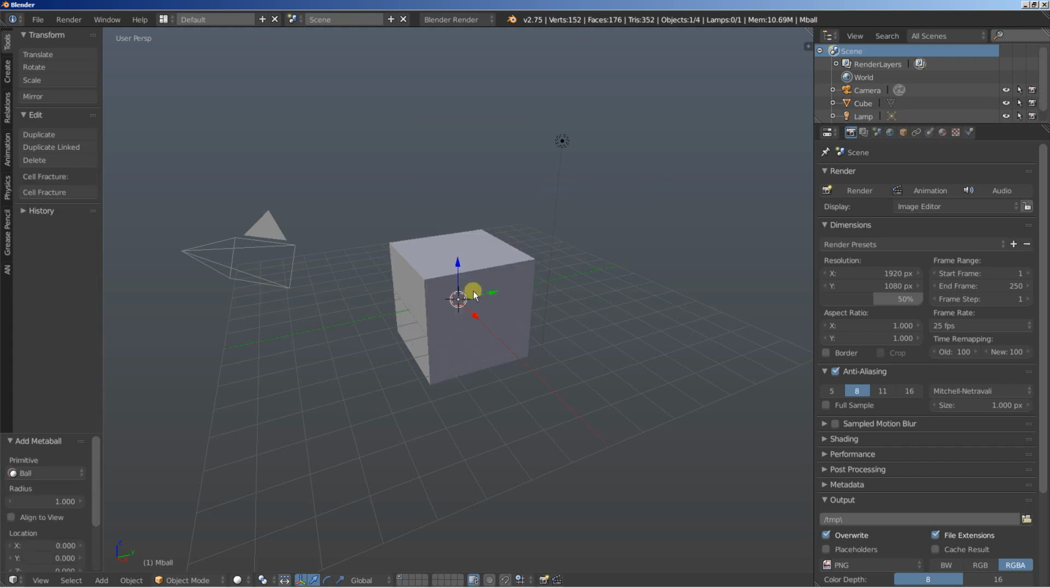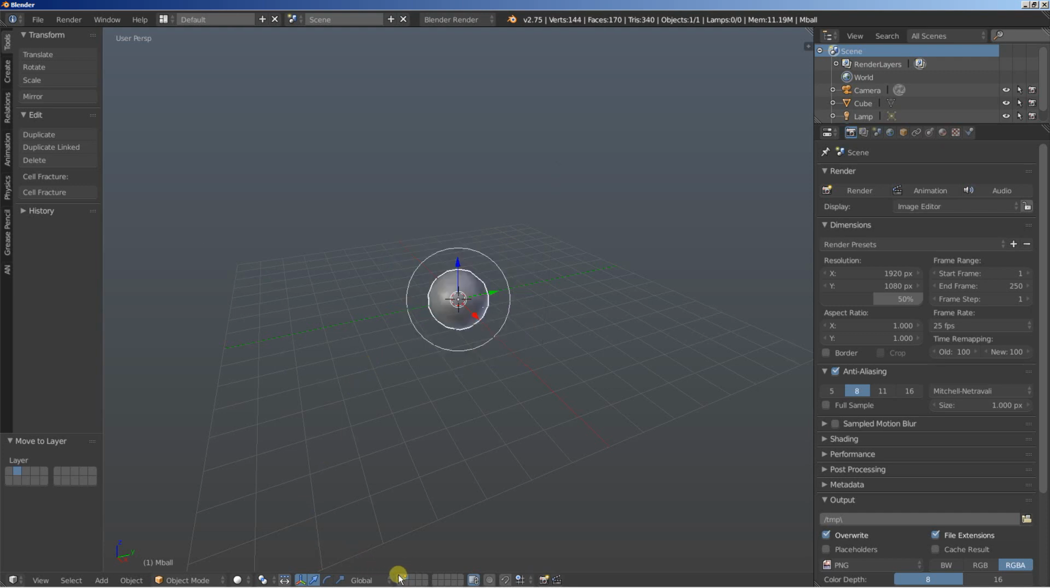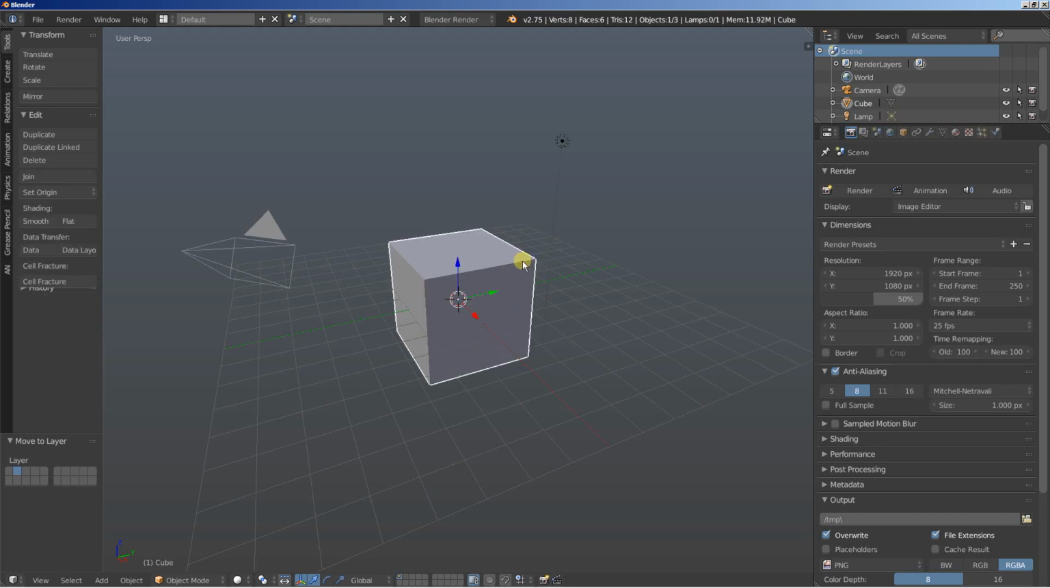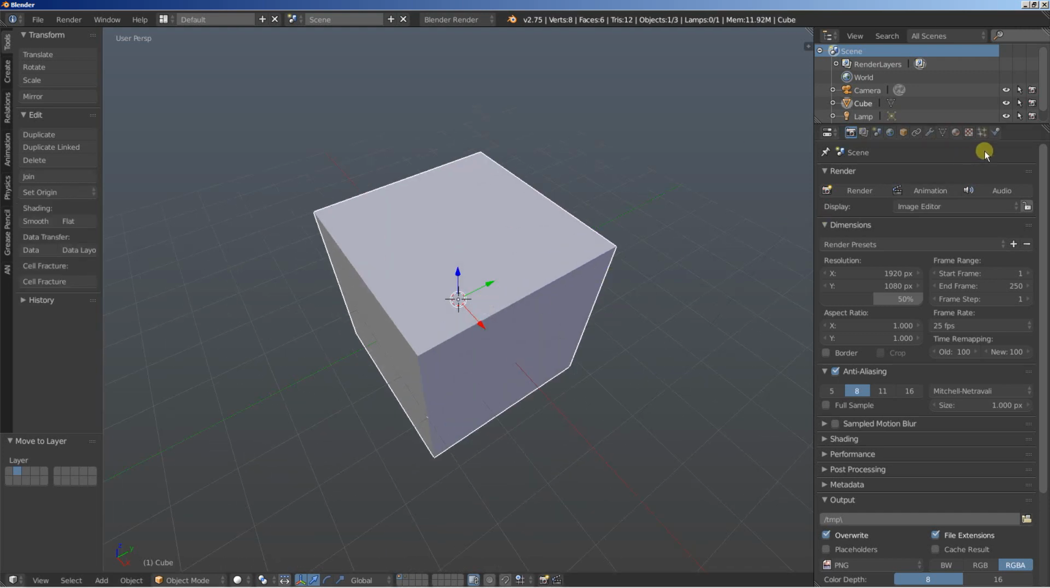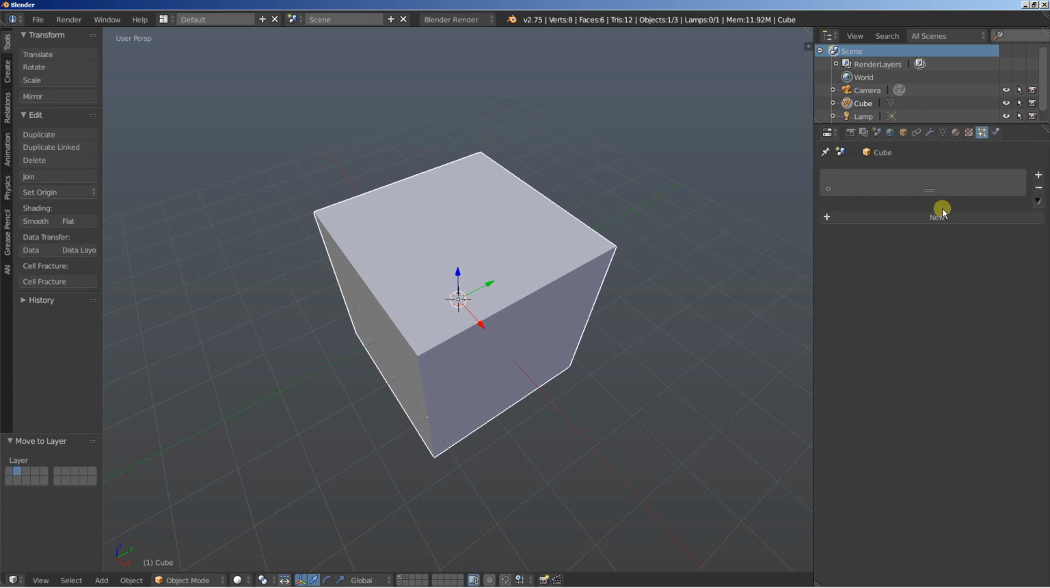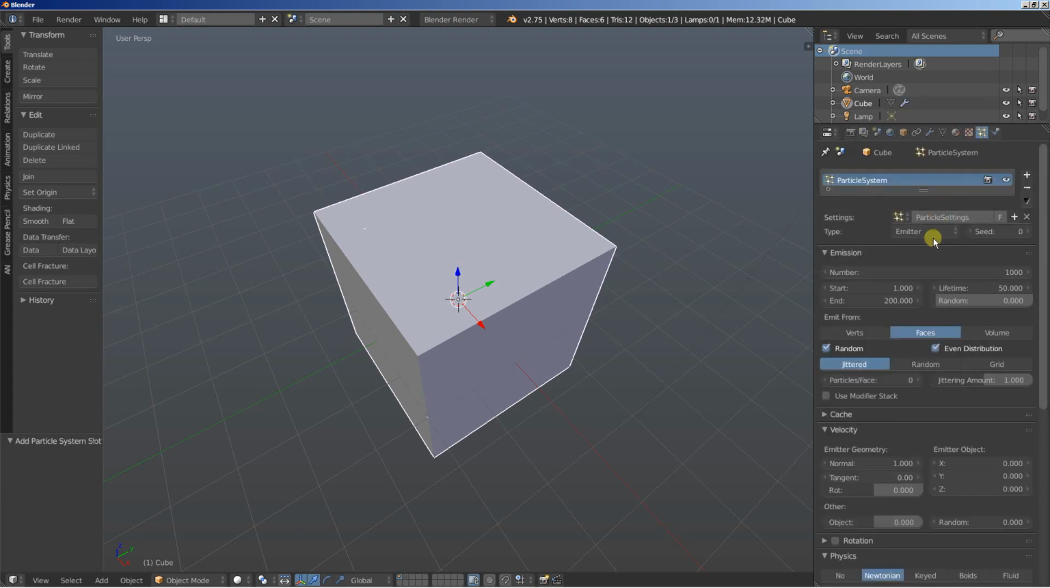Okay. You can see the ball, it's inside the cube, so I'm hitting M to move it onto the second layer. Okay, let's take a look, you can see it right here. Alright, now selecting the cube again, and I'm going to move over to the particle options and hit new for a new particle system.